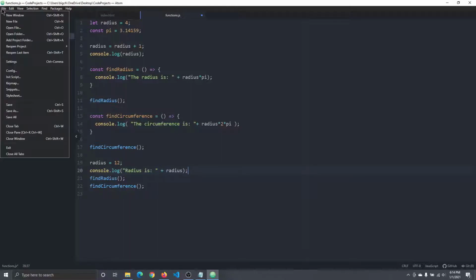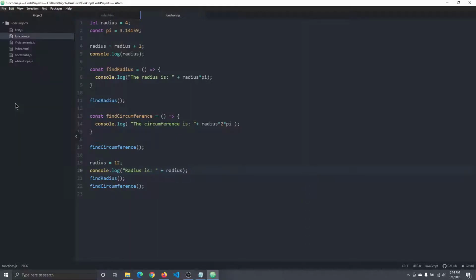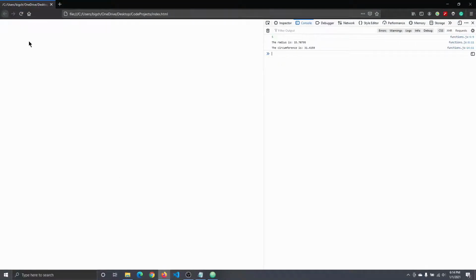So now I'm going to save this. I'm going to go to my output. So now that I've changed the radius, 12 times 3 looks about right. So then we got 37.6 and a whole bunch of change. And then the circumference is going to be 75.3981, whatever it is, right? So these are different, right?